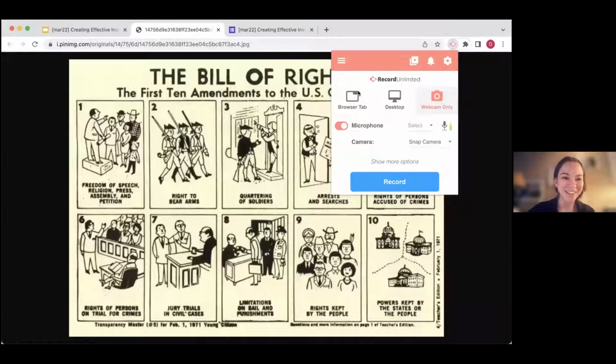So first thing we're going to decide is what we are recording. Are we recording just this browser tab, the desktop, which will allow us to switch between tabs or show something else on the computer, or webcam, which is just us talking to the camera? In this case, I'm going to stick to browser tab because, okay, perfect.